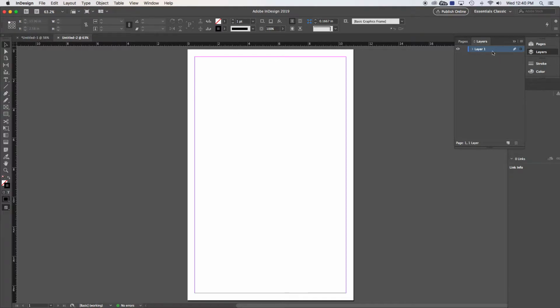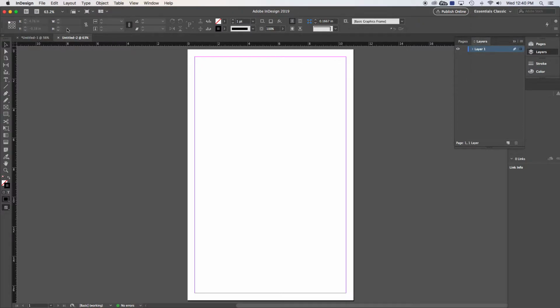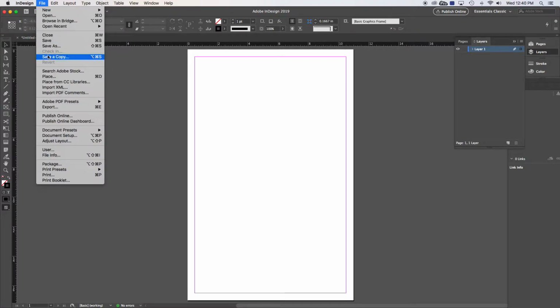We can use layers if we like. By the way, if your screen looks different than mine, you have different workspaces depending on what you're building. You'll see here interactive PDFs or digital publishing for making websites or whichever. I like the Essential Classics because that's just where I already know where stuff is. You can do whatever works best for you, but this is my preferred workspace because I already know where everything is. Let's go to File, and I'm going to Place.